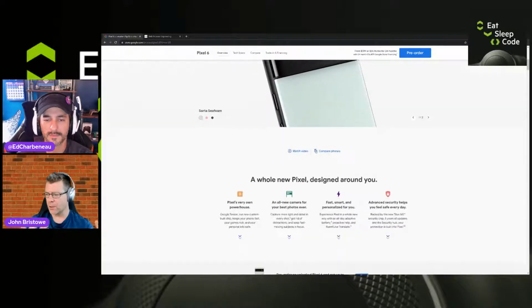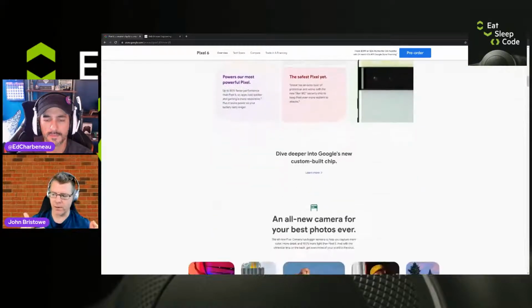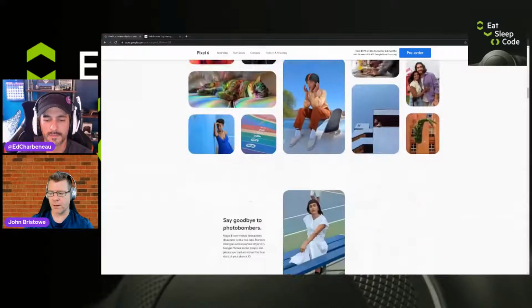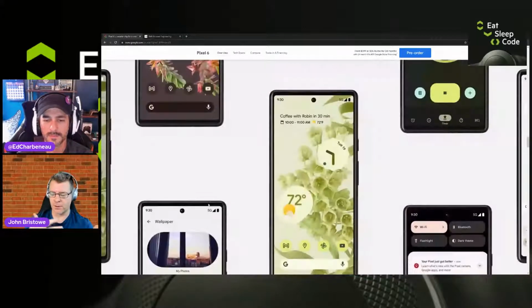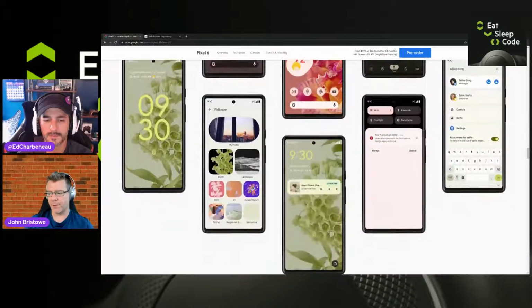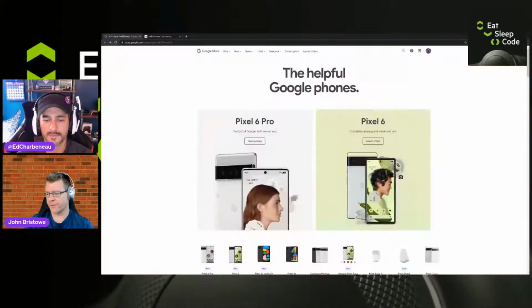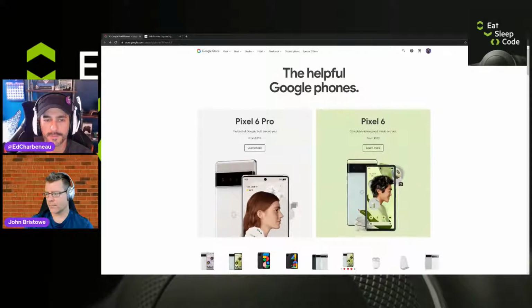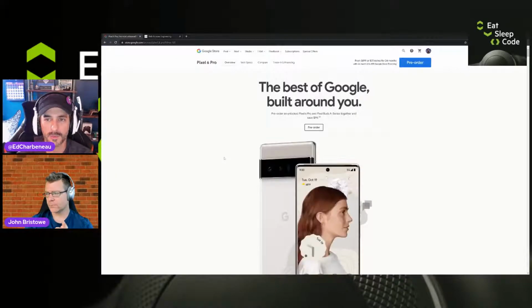It's called Tensor, and this is basically how they're moving the bar forward in terms of their graphical and raw processing power. They're emulating the sort of Apple model of providing a mobile chipset and building it out themselves. Interesting. Yeah, this is something I'll have to dive into a little bit.